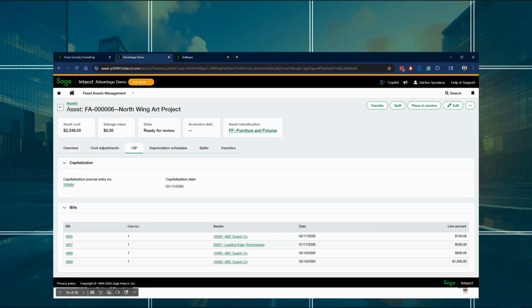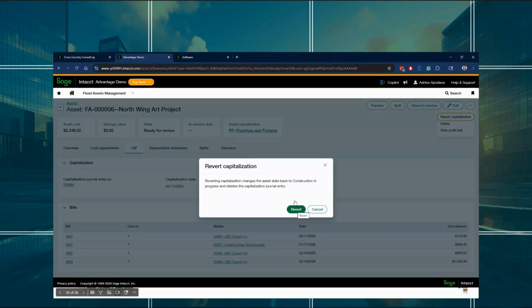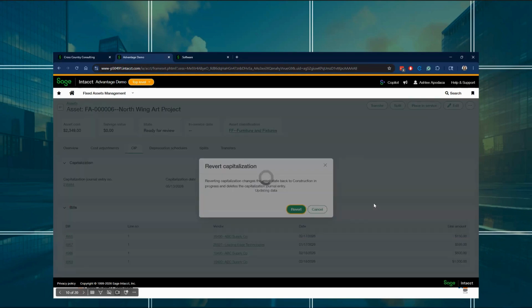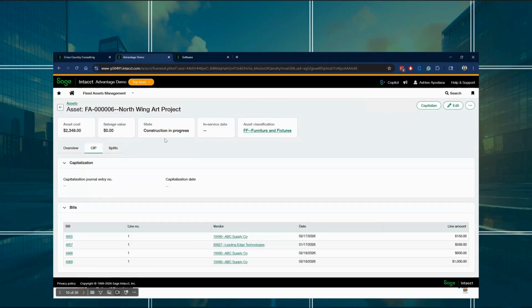And now let's say I made a mistake and I need to undo this. As long as the asset is still in a ready for review state, I can click on my three dots here, which is the more actions, and I can hit revert capitalization. I'll go ahead and click revert. And now my asset is going to move back into that construction in progress state, and the capitalization journal entry has now been deleted.